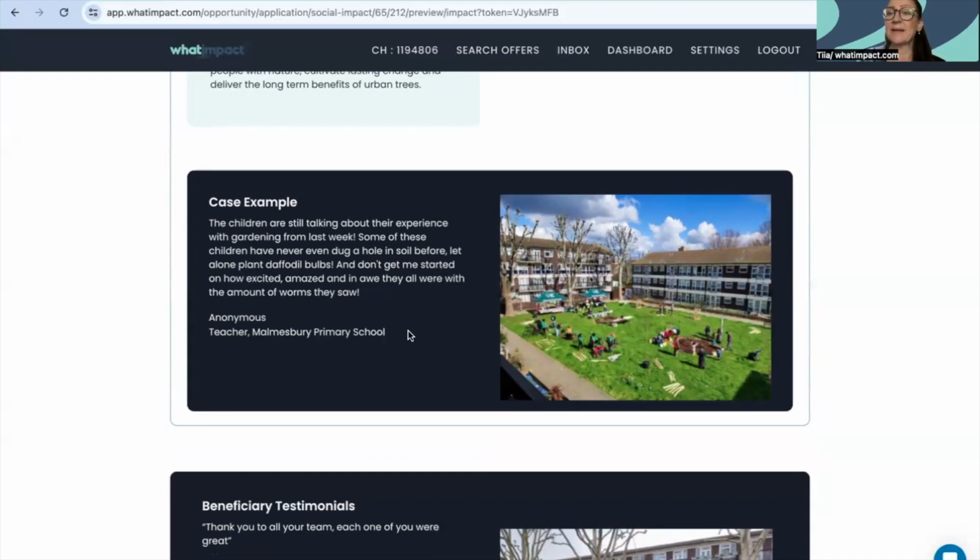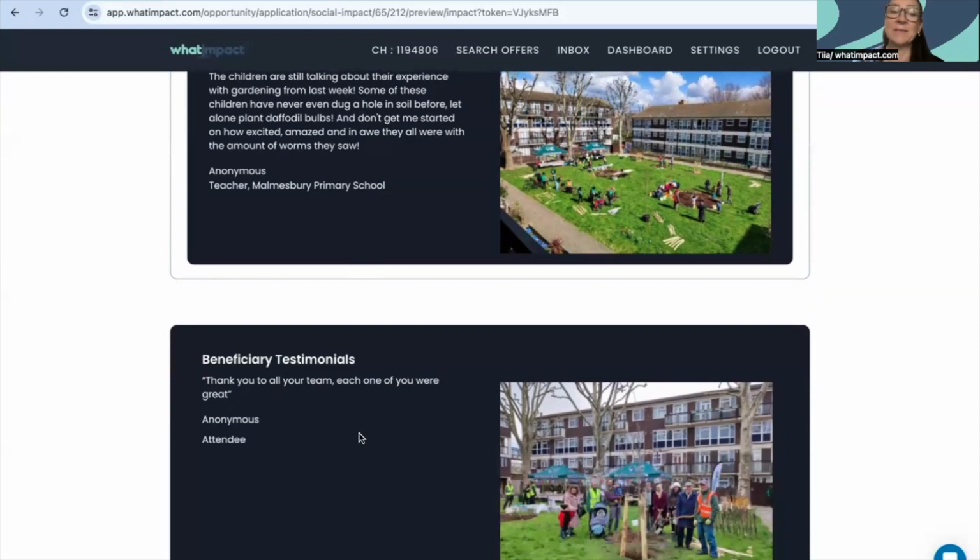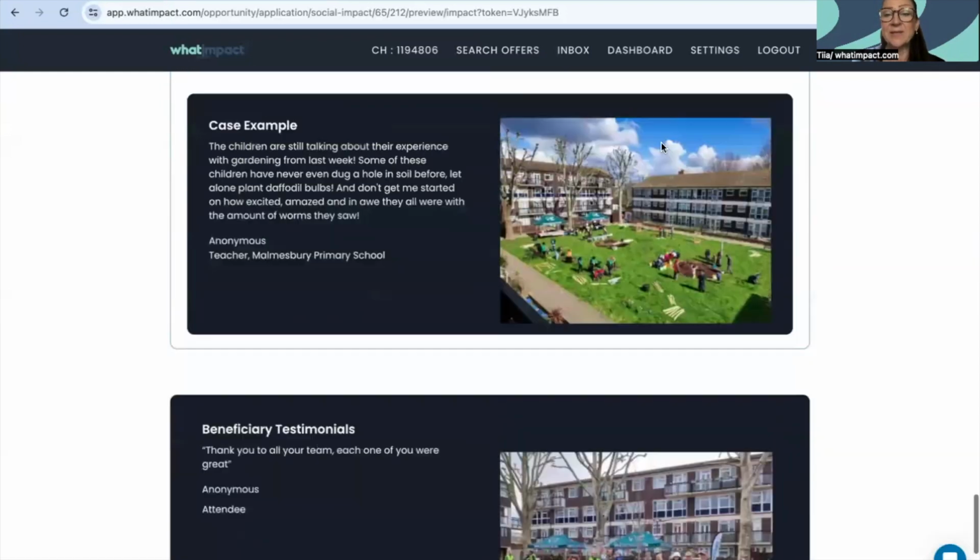So you can have a little case example, maybe talking about some participant in your program and how the progress happened and how it changed their life. And also if some beneficiary would be giving a testimonial, that can be great. You don't have to name these people at all, but you could support the statement with some photographs. So when you start reporting on impact, you should have this data available.